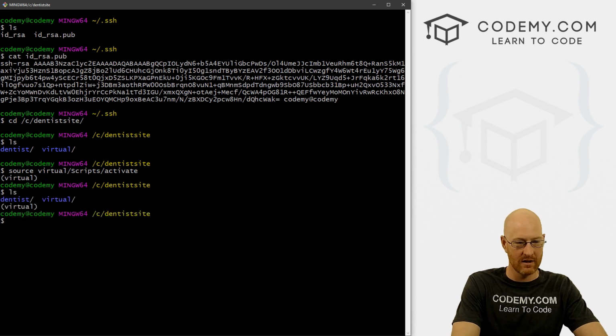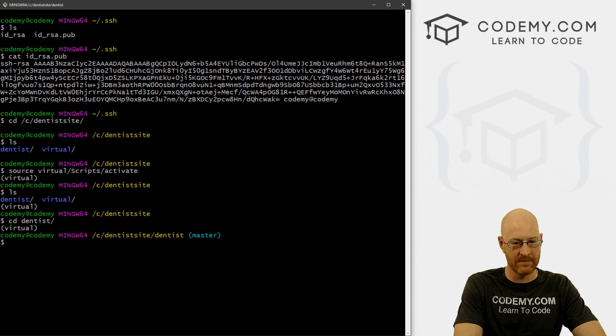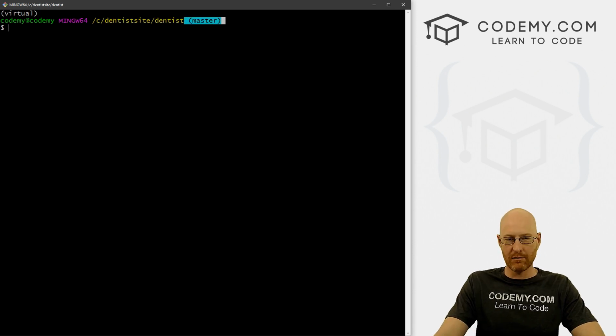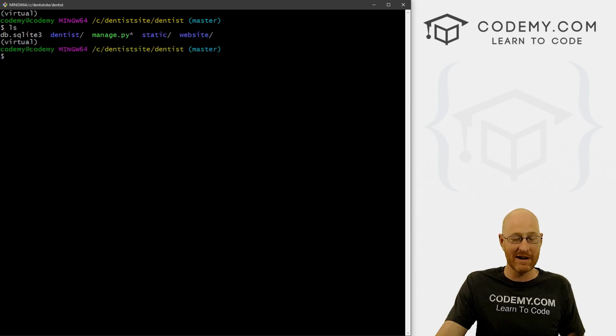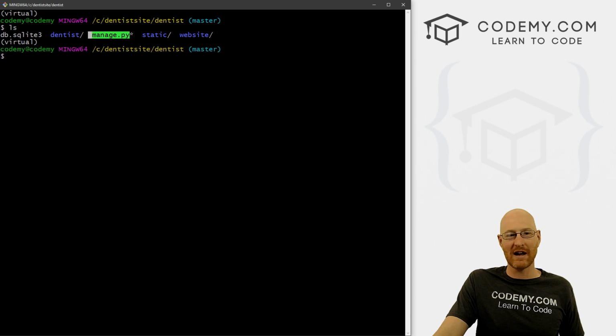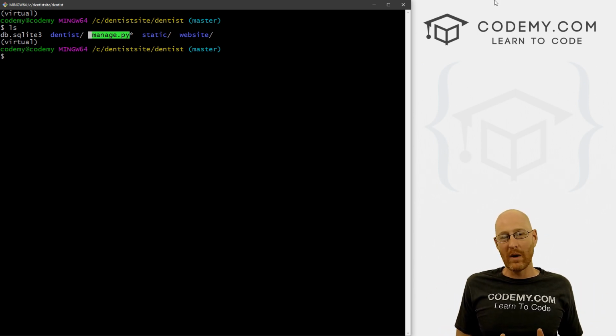Now if we ls, we see we're still not in the right directory, so we need to cd into the dentist directory. And here's our master branch, so we know Git has been initialized. Here's our virtual environment indicator, so we know our virtual environment has been turned on. We can type in ls just to make sure, and we see there's our manage.py, so we're definitely in the right spot. So now we need to create a repository on GitHub.